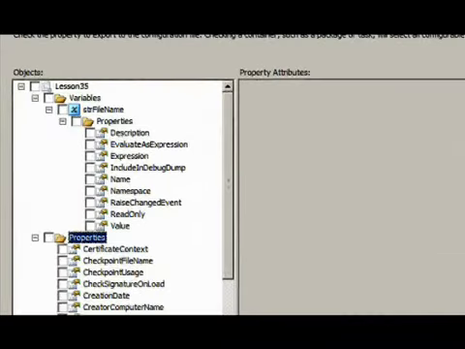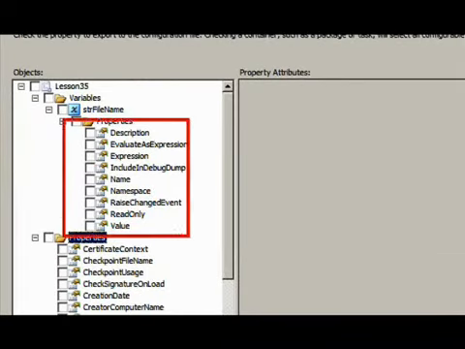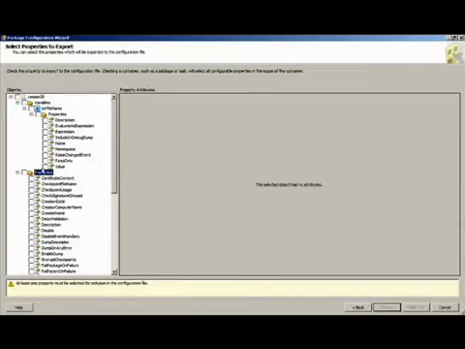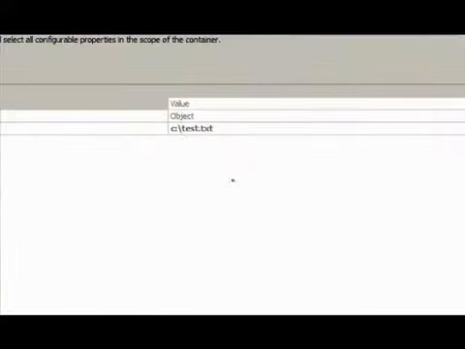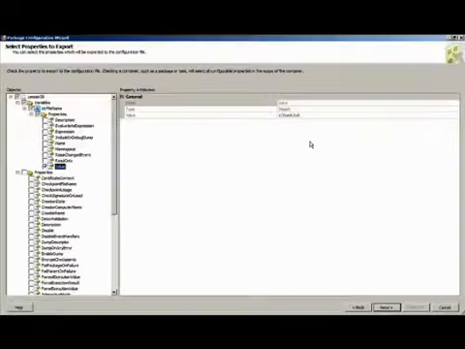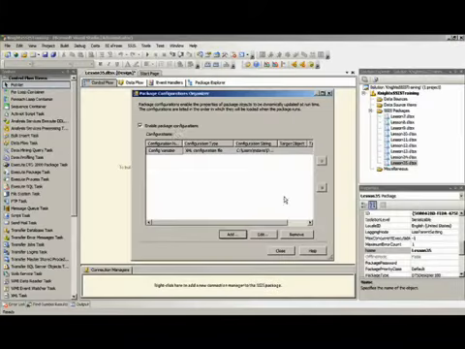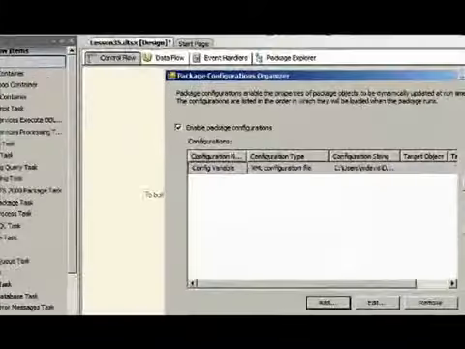properties of that variable. So now I can select any of these properties here. Of course, most likely I'm going to select the value. I'll place the check in the value, and you'll see the value of C:/test.txt would be placed in the configuration file. I'll go to Next. I'm going to call this config variable. This is the configuration name, which just shows in the configuration organizer here, which you can see here.